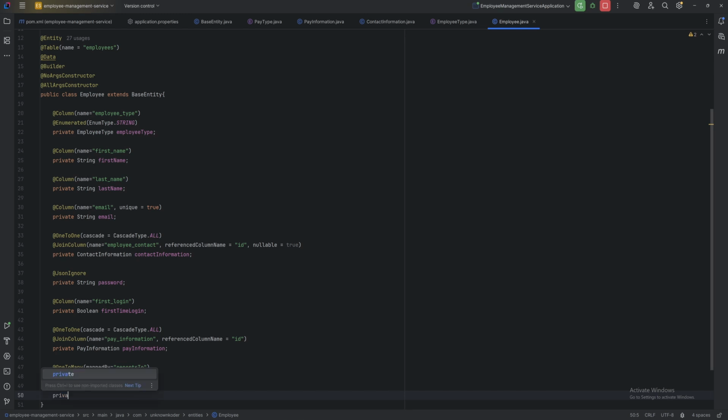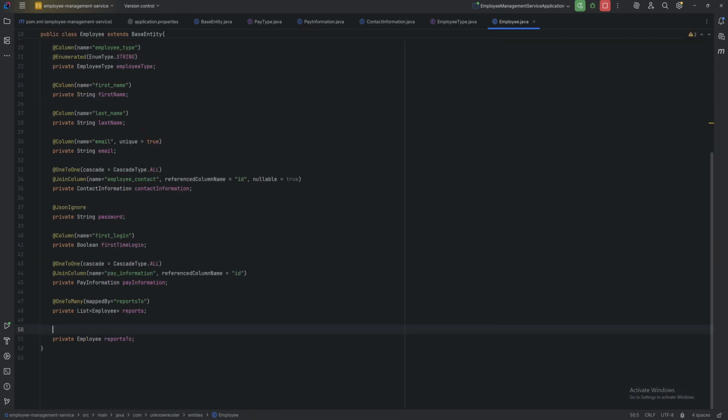Next, we'll say private Employee reports2. So this is more or less going to be this employee's manager. Above, we'll say @ManyToOne. And again, this is going to be many to one because it's the opposite here. So many employees can report to one single manager. Then inside of our @ManyToOne, we're going to set up a fetch as FetchType.EAGER.